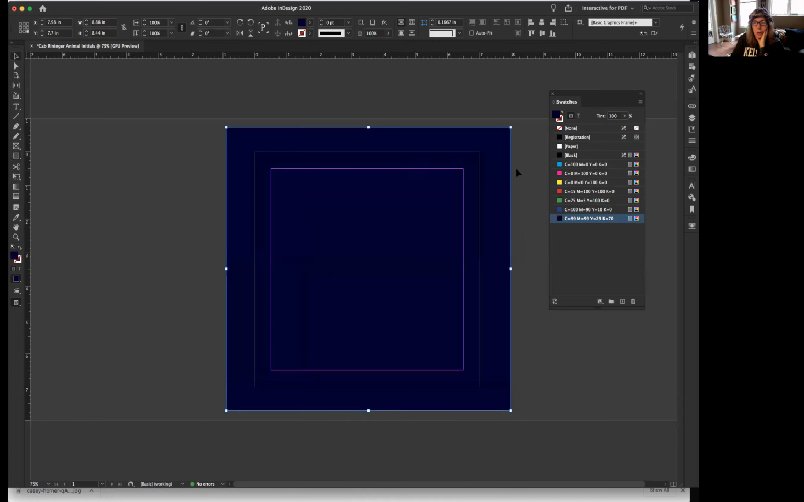So this is cool, but right now it's in front of our type. It's in front of our creation. So we need to send this rectangle we drew to the back. To affect it, be sure it's selected, and then go up to the InDesign menu at the very top to Object, because it's an object we're affecting. So click on Object, then down to Arrange and Send to Back.